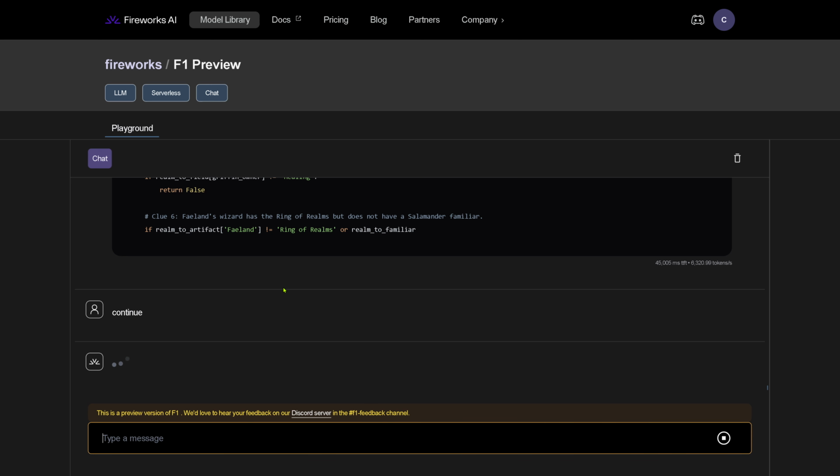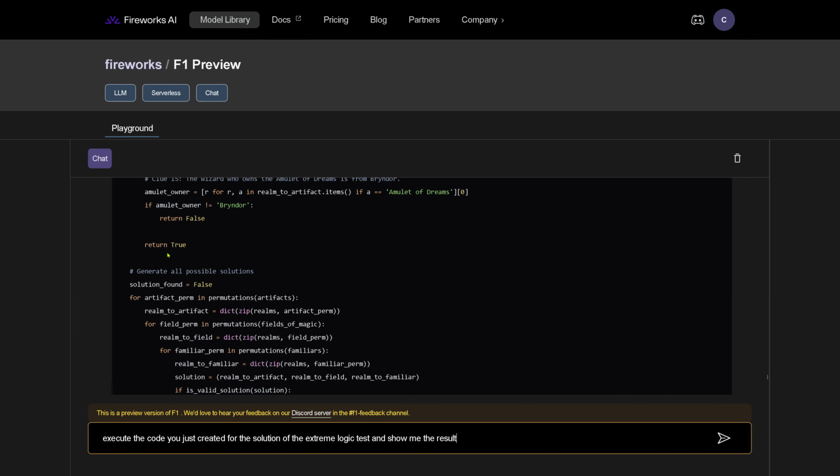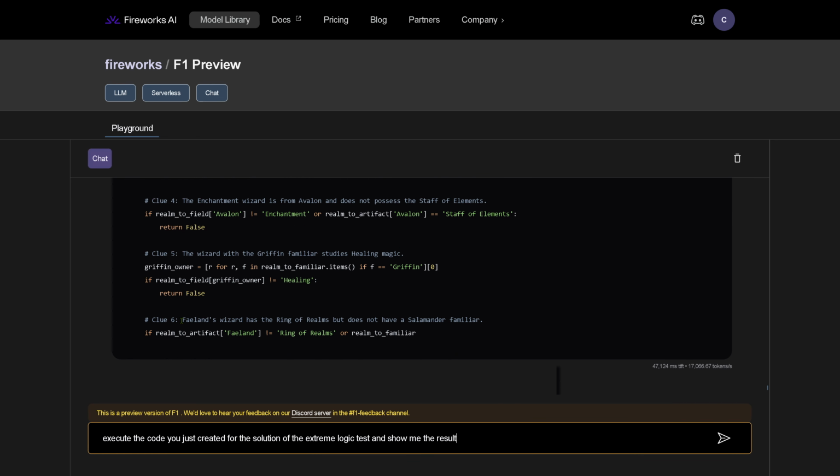I say continue, but I have no hope, honestly. But let's see, there's 6,000 tokens per second, and it stops at clue 6. Come on. It would be so interesting to have a little bit more of an attention window. So I will already prepare the next one. Execute the code you just created for the solution and show me the result. I want the result. I don't want to see the code again. No, you see, it stopped again.